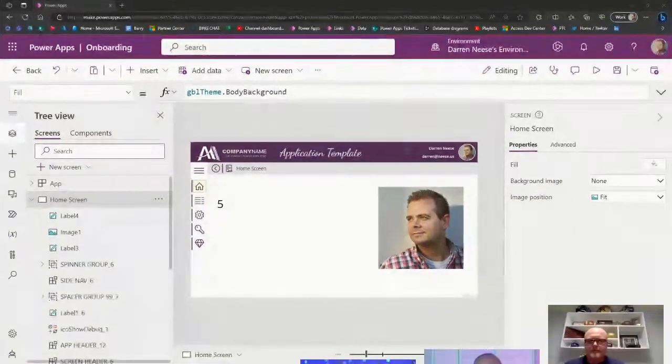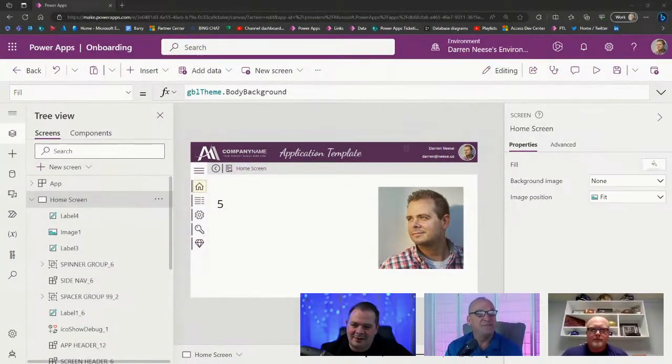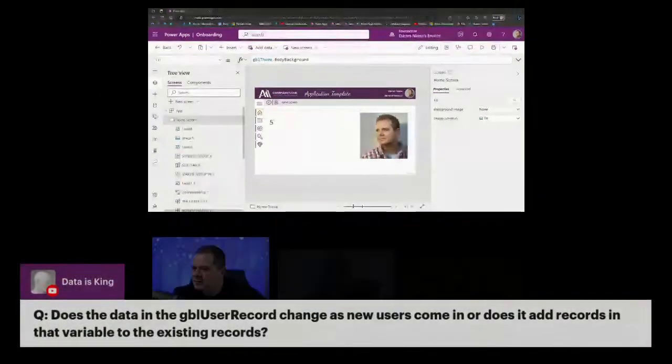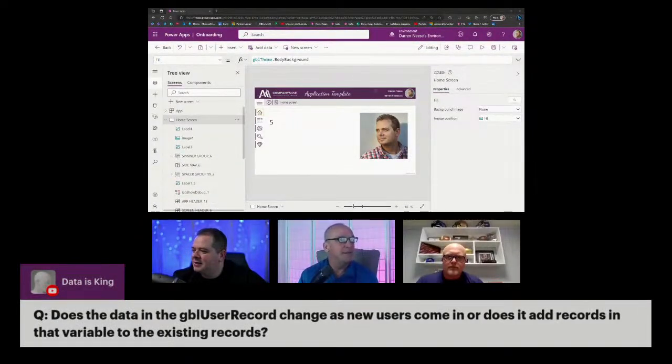All right. So I love the interaction here. Okay. So data is king. Let's see what data is king says. Does the data in the global user record change as new users come in, or does it add records in that variable for the existing records?